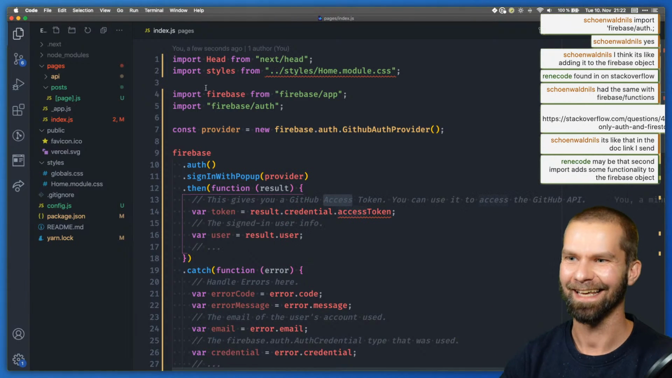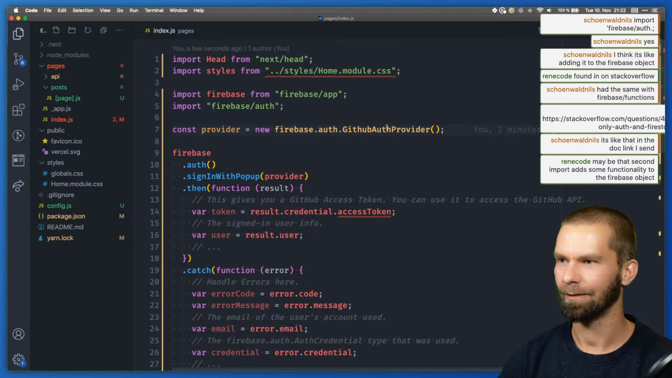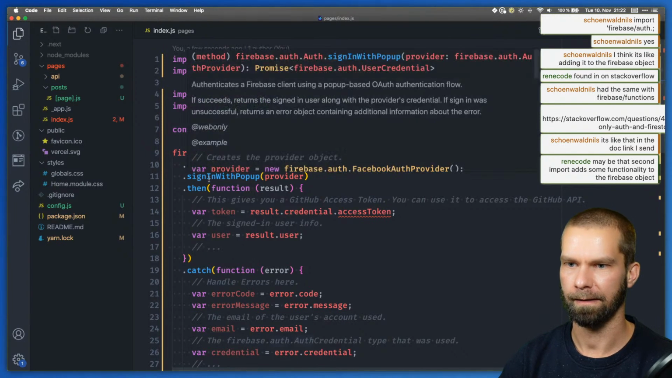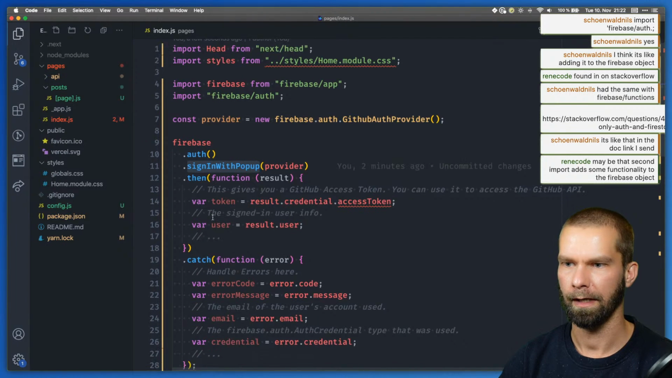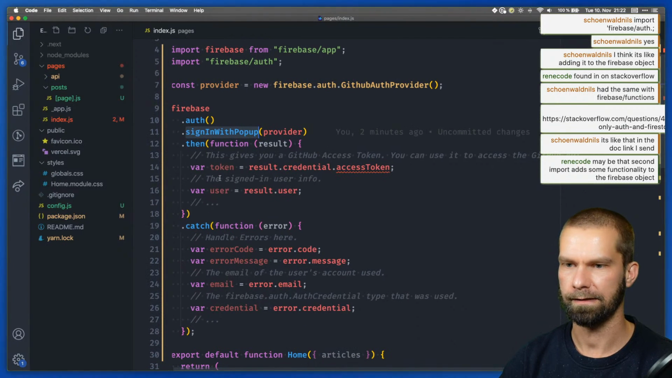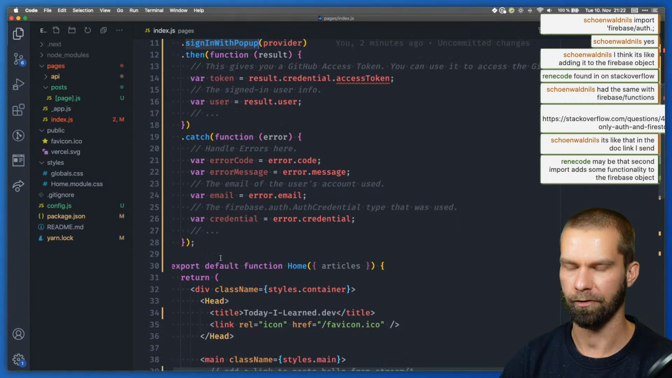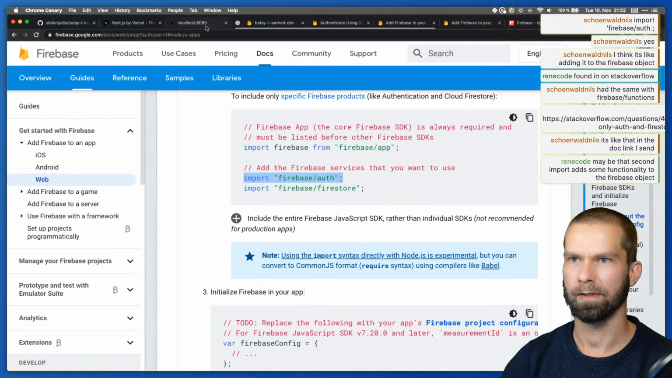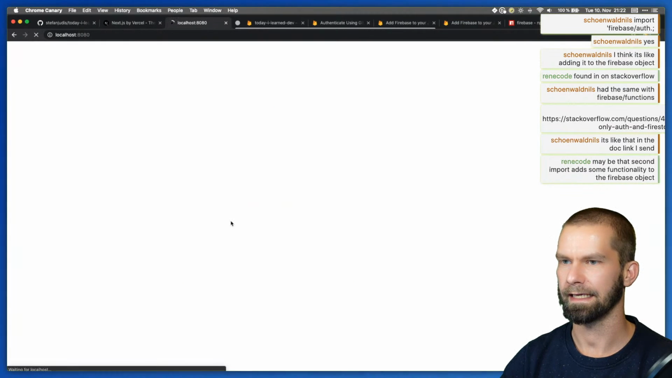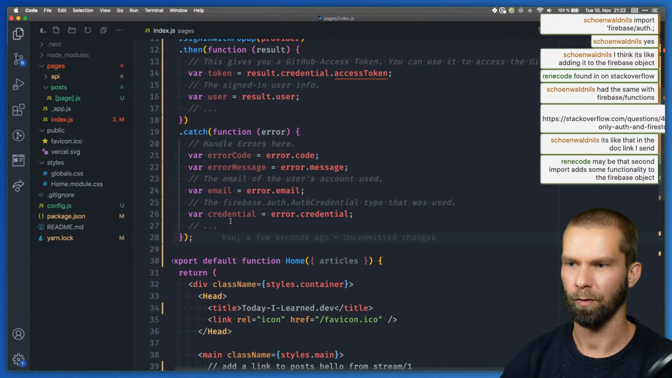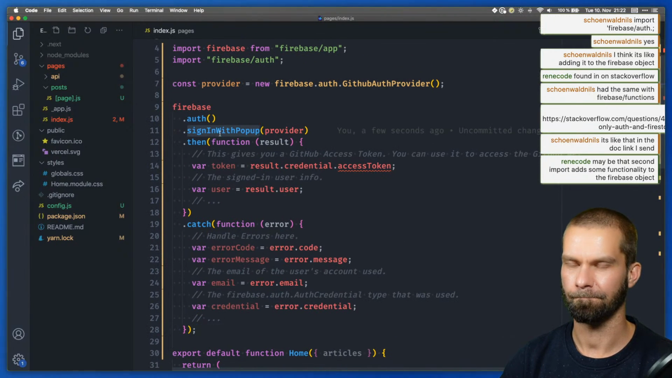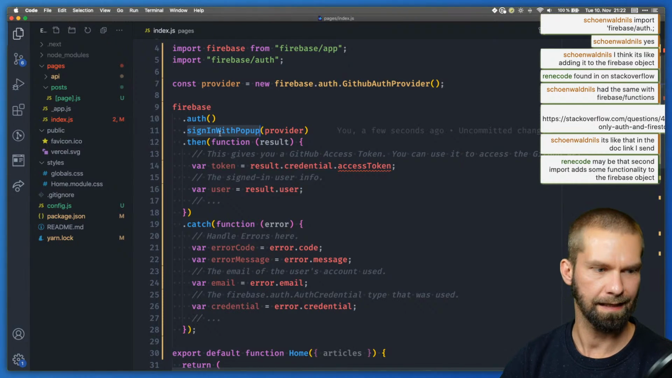So that is something. And we created here a provider, which is the GitHub auth provider. And then in Firebase, we're calling auth, signing in with popup. And then we get some result, which is a token and a user, and we have some error messages. So this now brings the first problem that we probably face here, which is that this code is probably supposed to run only in the client.